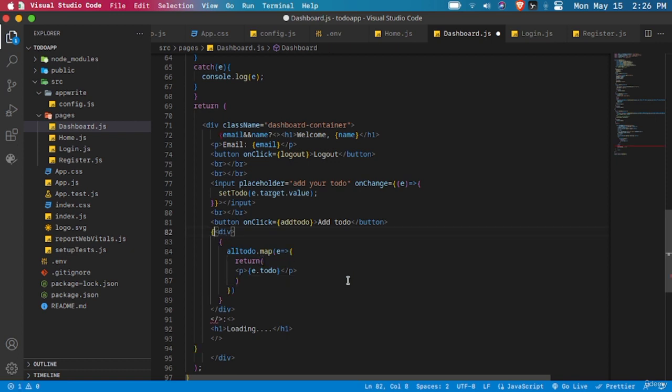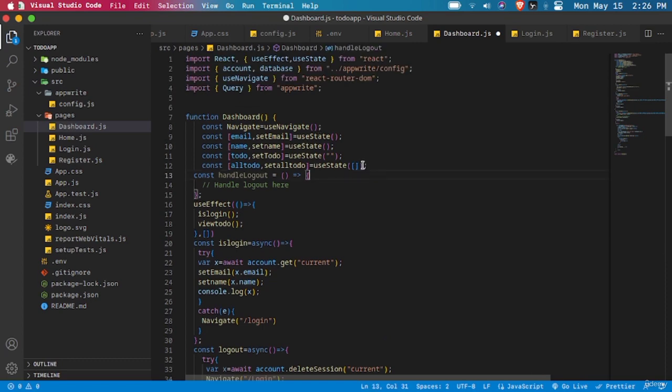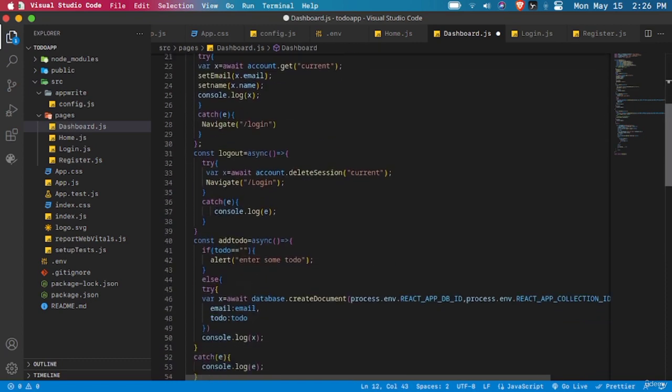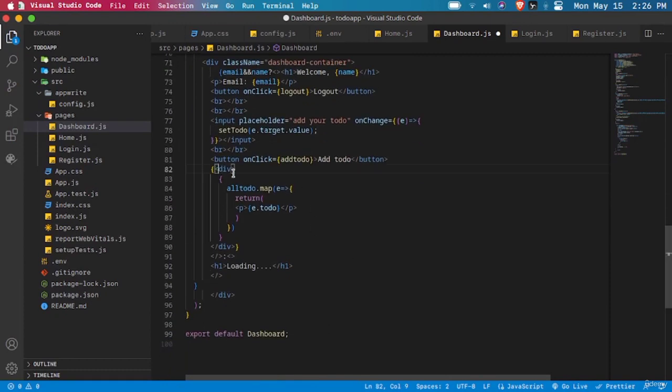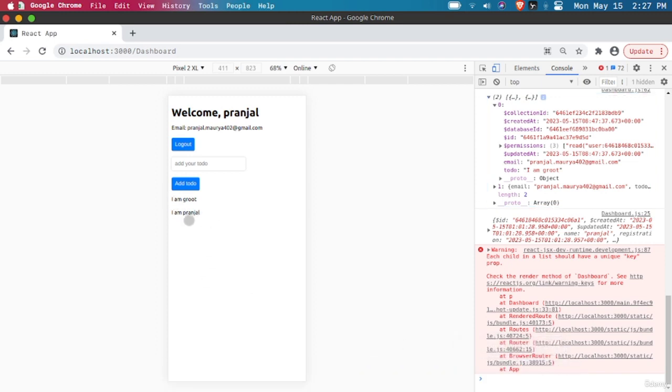And we need to call this if our all to do is available, because initially we are setting this to null, so it will be a blank array. So if it is a blank array, we do not want to render this, so we will use the ternary operator here, and we will say like if all to do is not equal to blank, then do this, otherwise show nothing. So it should work. Let's see. So yeah, we are getting "I am Groot" and "I am Pranjal".